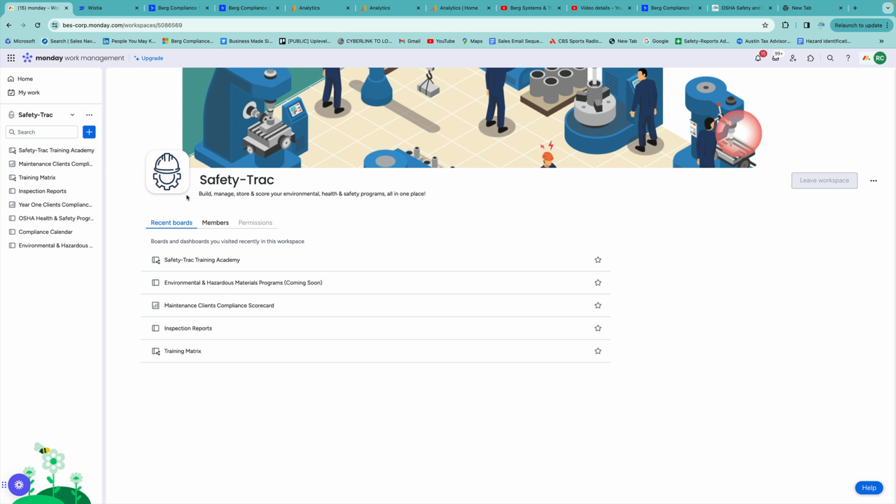So before getting started, let me point out a couple things. I want to let you know that we did build the app in a very well-established third-party project management tool called Monday.com so that all your data is going to be safe and secure. Also want to let you know that we offer Safety-Trac in two different ways. Number one, in conjunction with our consulting programs, Assured Compliance and Factory Safe. And we also offer Safety-Trac as an app to independent companies who want to use the app to build and manage their own EHS programs.